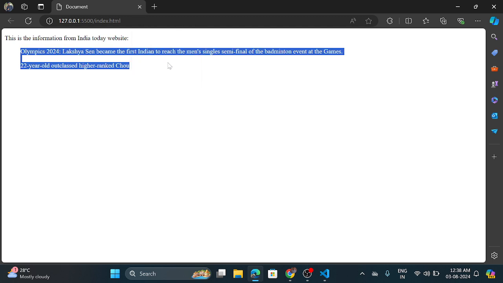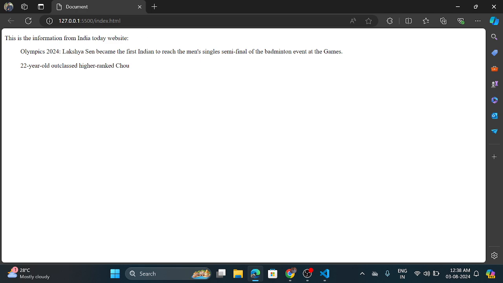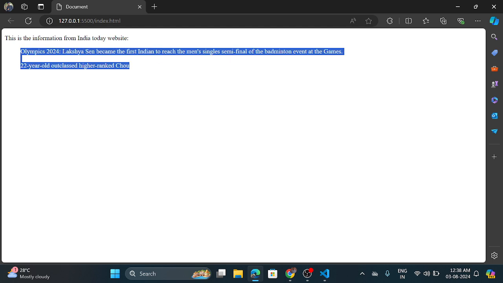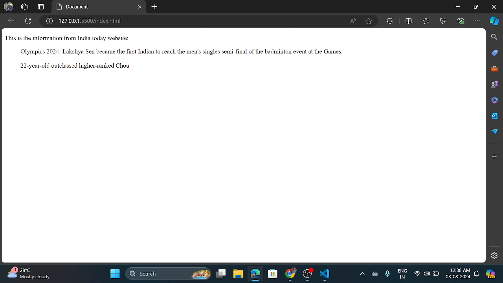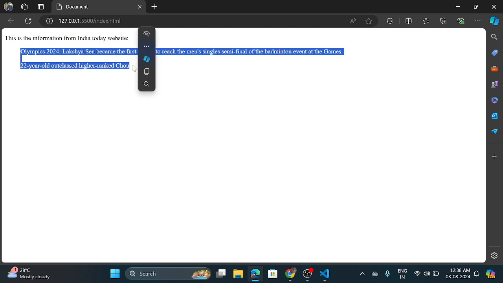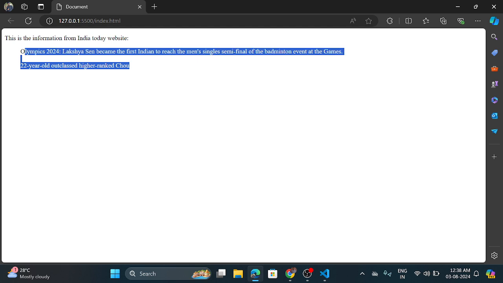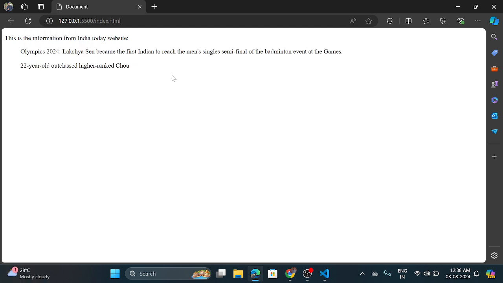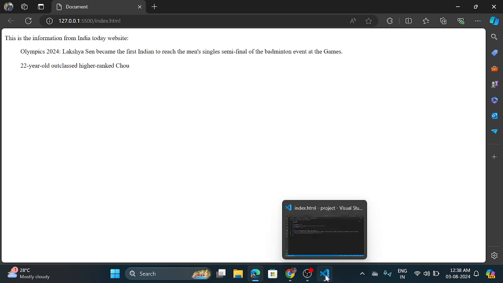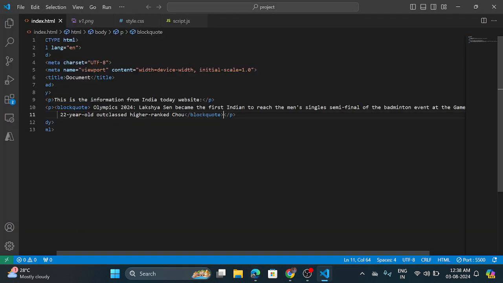Okay, so basically from here and from here, these two lines are denoting that this information is taken from this website. So basically this is denoting the reference from another source. That's why we use the blockquote tag. So I think you understand.